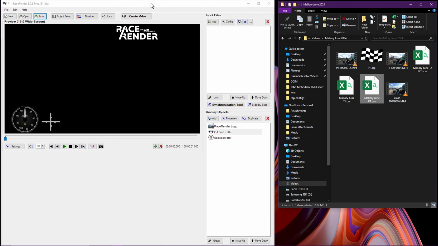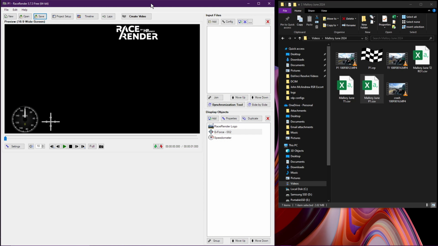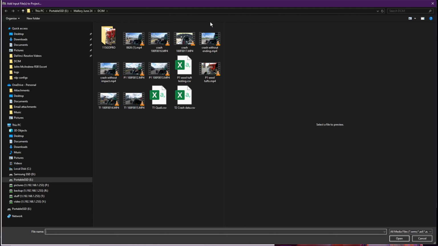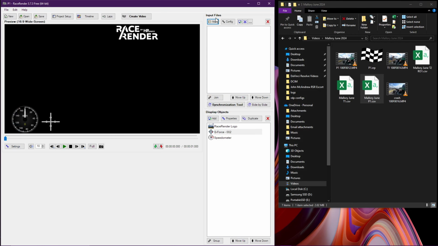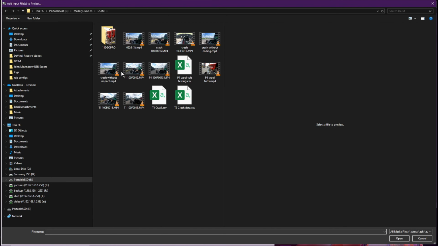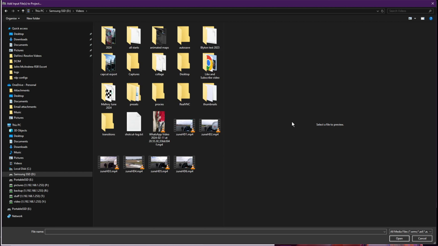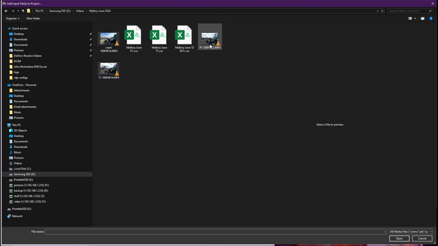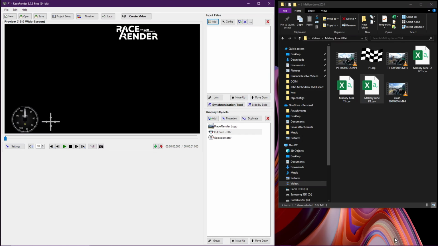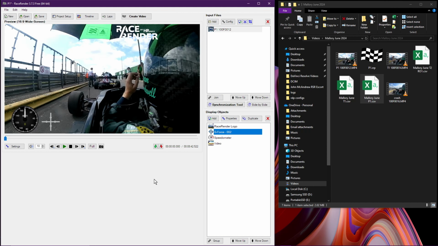So what we now need to do in the Race Render software is add the video. Okay, let's have a look then. Let's add input file. Yeah, so we need a video. We're going to look on the D drive in the videos folder, go into the Mallory Park folder, which is that one there, and go for P1. And it's now going to pull the video in.